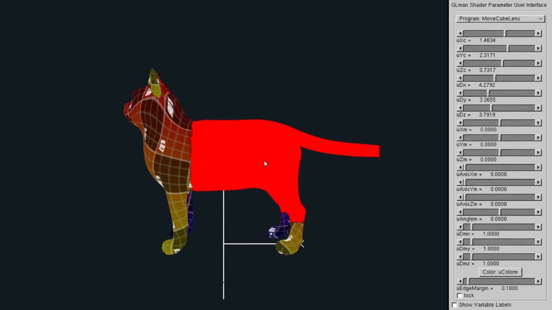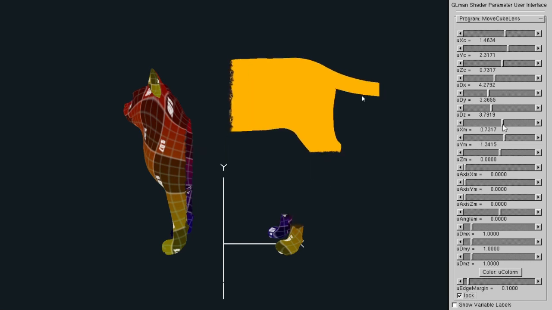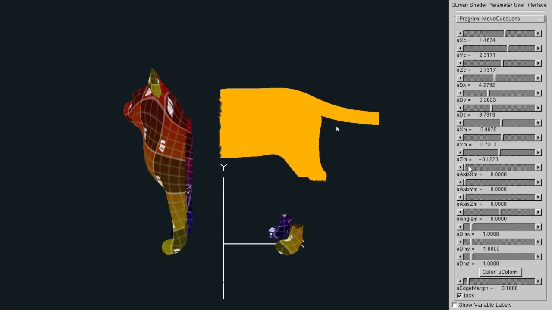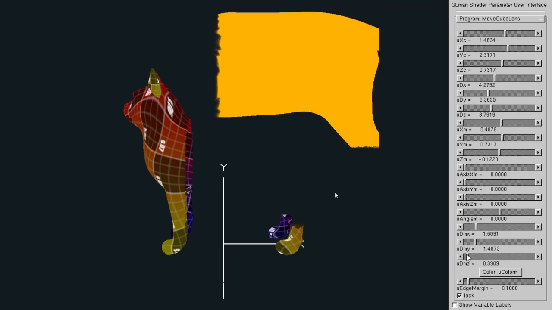Now that I have my selection, to start modifying it I have to hit this lock down here to lock my selection, and now you can see it separated the selection from the main body of the object. So now I can start modifying whatever I want with this selected part. Similar to the magic lens, I can move it, transform it on all the axes, and I can also scale it using the ones down here, UDMX, UDMY, UDMZ, like so.